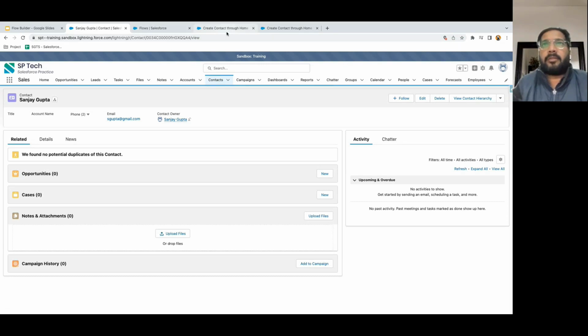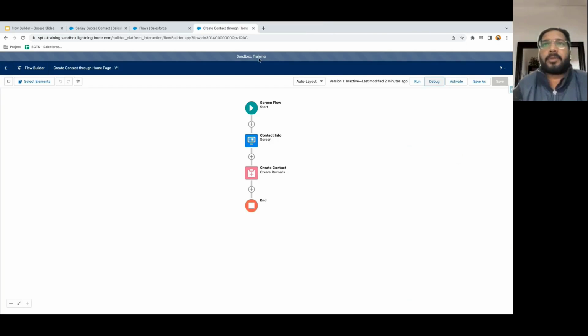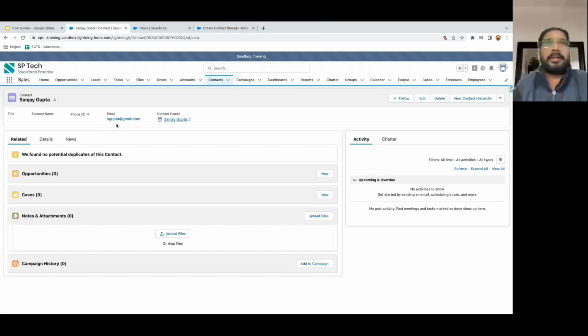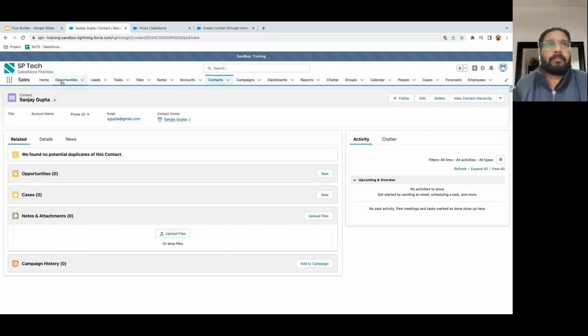So always remember, whenever we debug any flow, whatever records you want to create, update, or delete, it actually performs in the org as well, right? So it means our flow is working fine. We tested it, the record is being created. Now we can just activate it. Once your flow is activated, now you can place it on the home page.